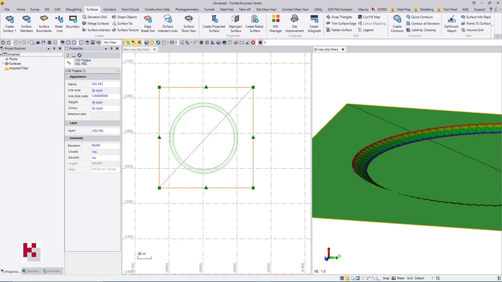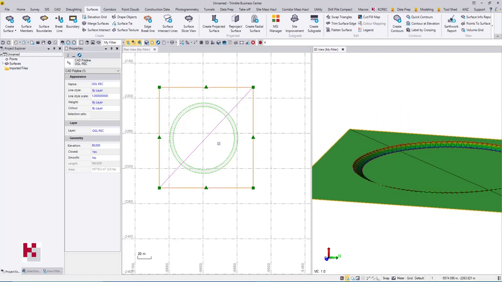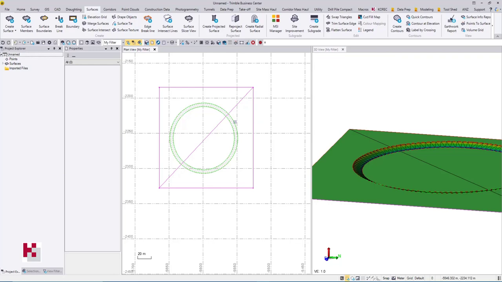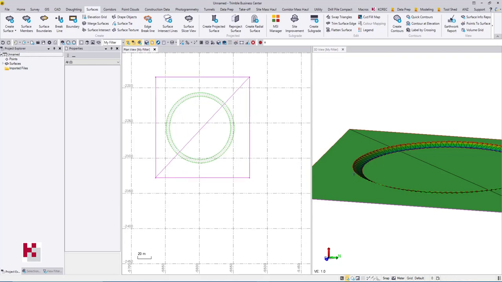Now I need to tie this track down to that OGL, so it's a nice clean batter to the original ground. So even if the ground is undulating up and down, you can use this surface tie command. If you go into surfaces here, and along here, we can drape stuff on, we can give it a texture, break edge lines, but you'll see in here, it's called surface tie.